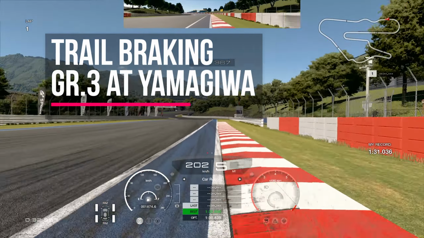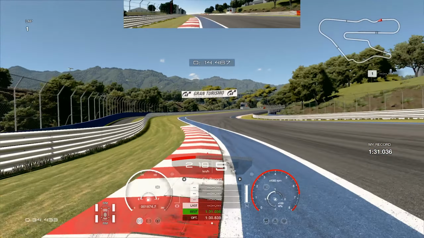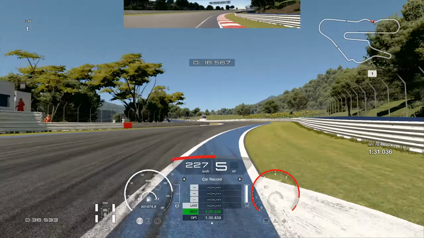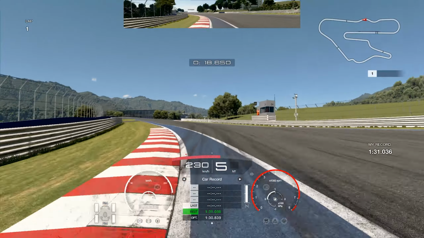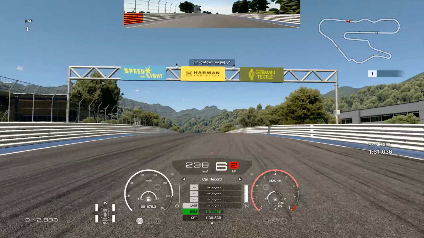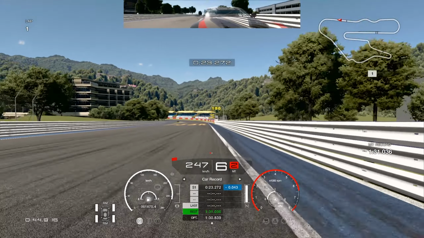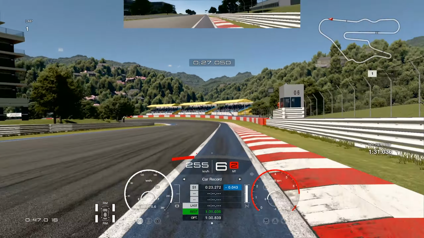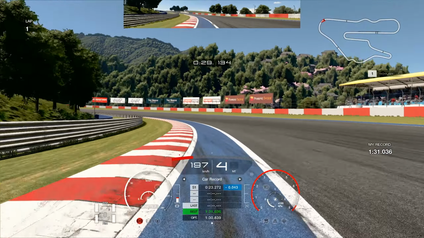So I think this was one of the best things that I noted on Yamagiwa, not using more than 50% of the braking and really minimizing. So it's not really maximizing the trail braking, but minimizing that braking input, not using more than 10 to 20%, and getting that decent lap time.